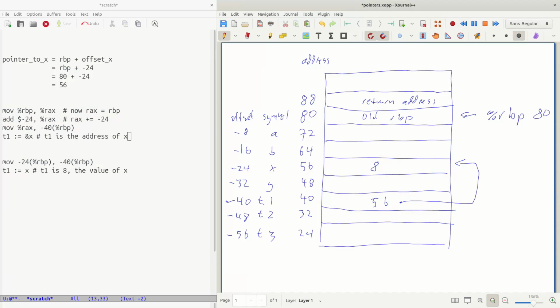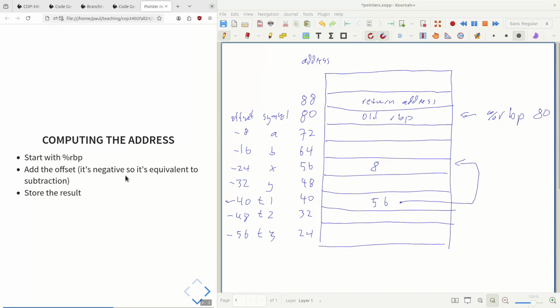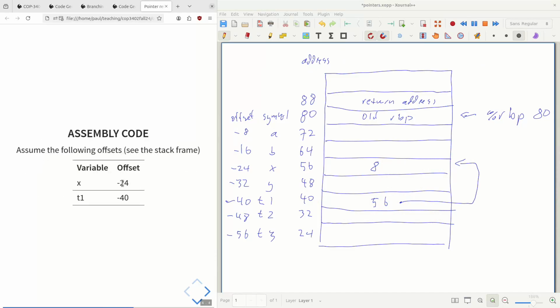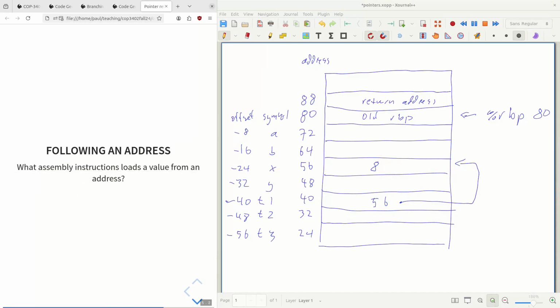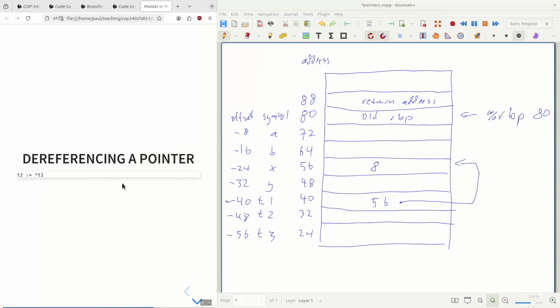Questions on this? Questions? Oh, wow. Okay, let's do dereference. Finish this up with dereference. Okay, we already went through this. All right, so let's look at dereferencing.